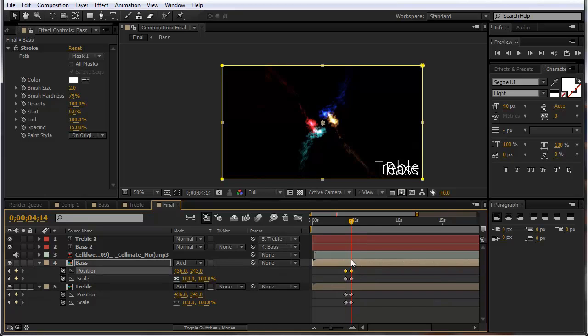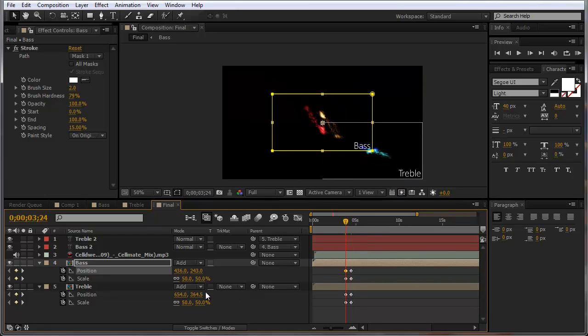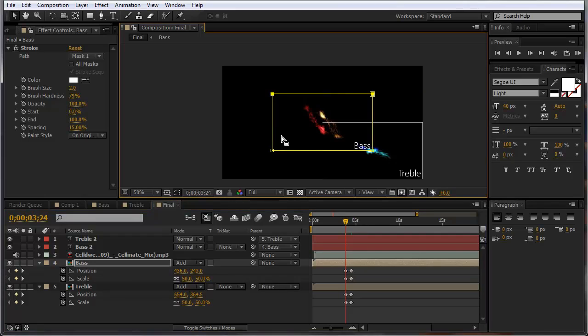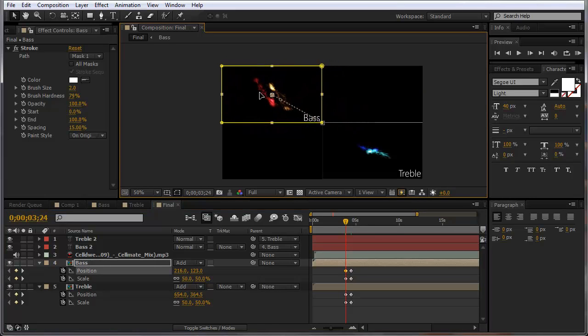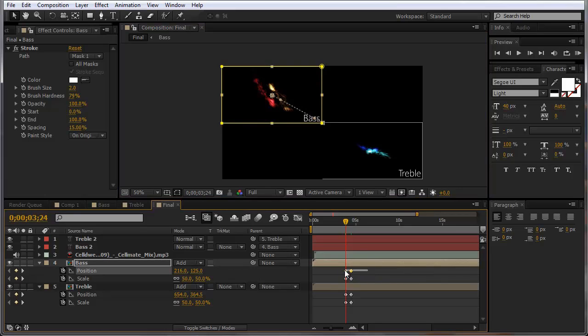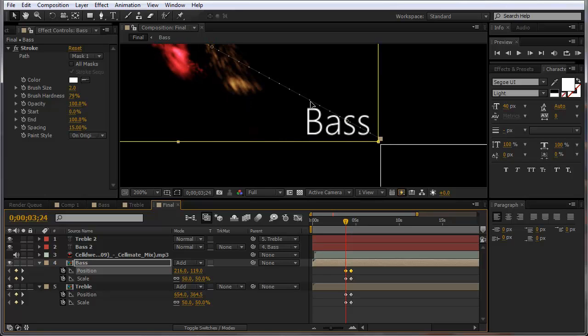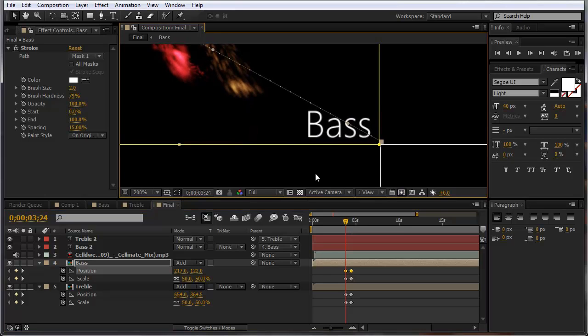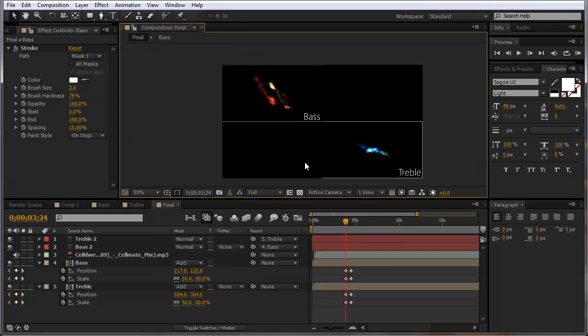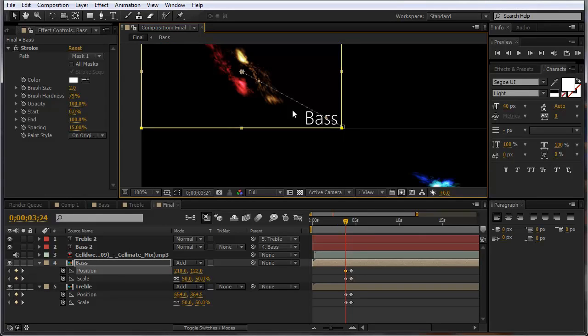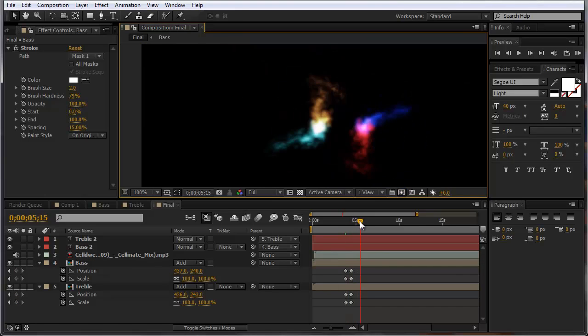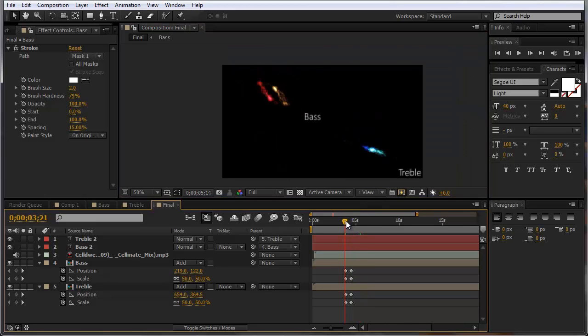Whoops, something went wrong. Ah, yes, there's the problem. We have to reposition it again. Just make sure your keyframes are not both selected. But you get the general idea. Right, that looks pretty good. They combine beautifully. Now let's fade the bass and the treble.